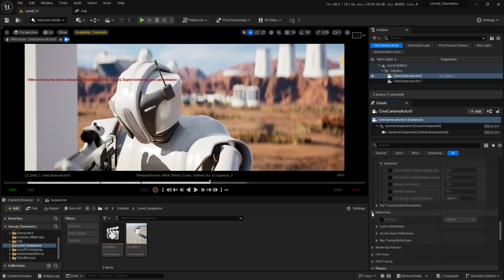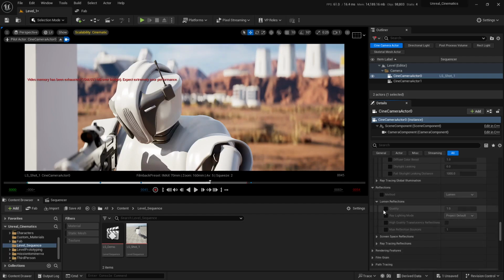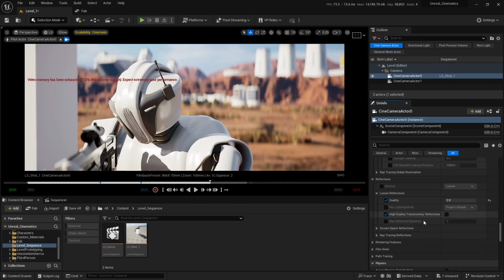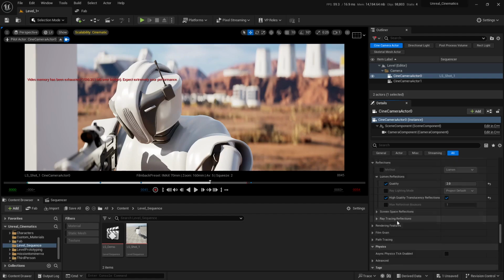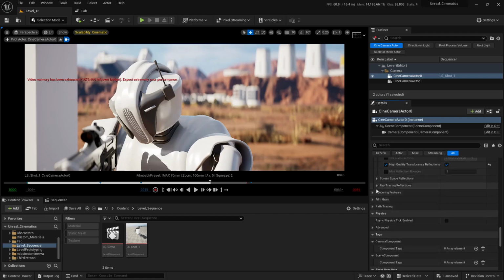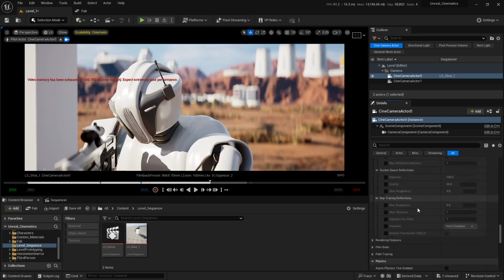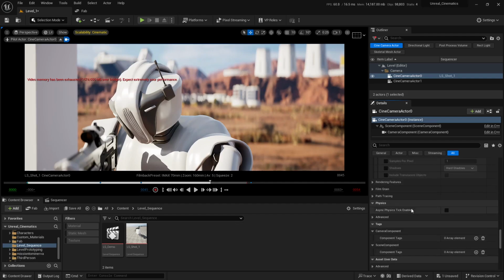So next up in here, I have reflections. I'm gonna keep the reflection method to lumen. You can increase the quality if you want. Let's increase this to 2. And I'm gonna also enable the high quality translucent reflections in here. And I think for the most part, that is pretty much it. Okay, so as you can see, for the most part, all these settings are just fine by default. We just need to tweak a couple of settings in here, and that is pretty much it.